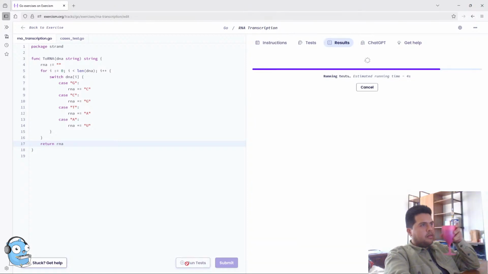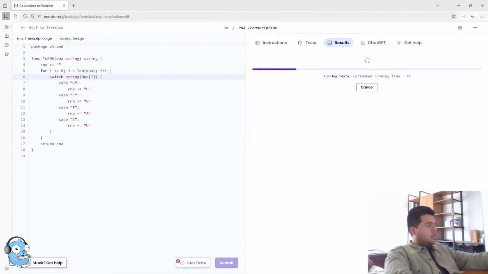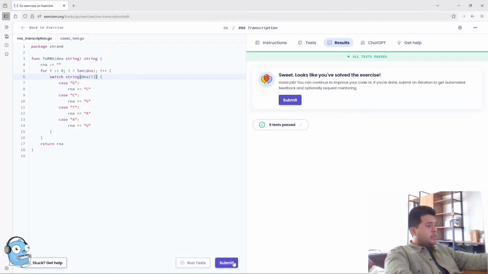It's supposed to be doing well. Cannot convert G to type string constant. Okay. Maybe string. Yes, and it passes.